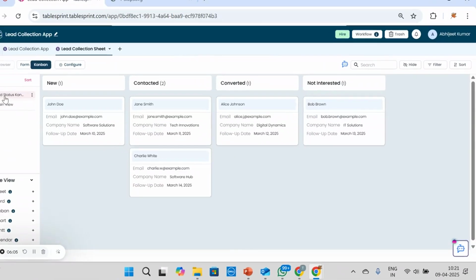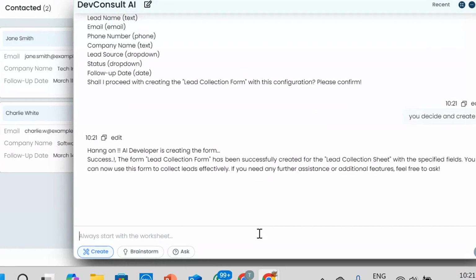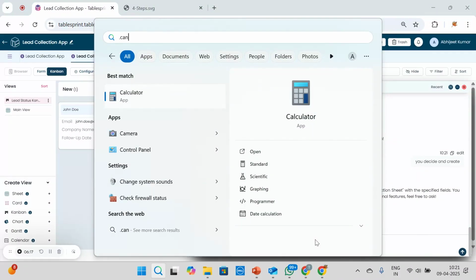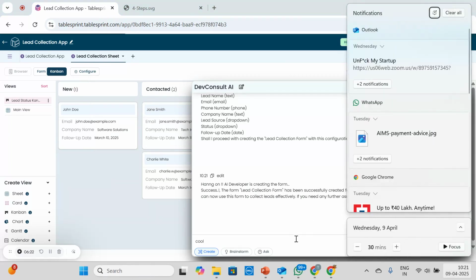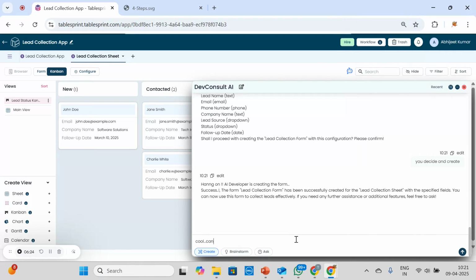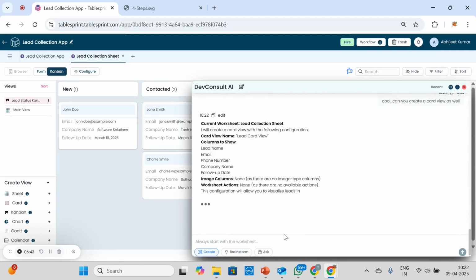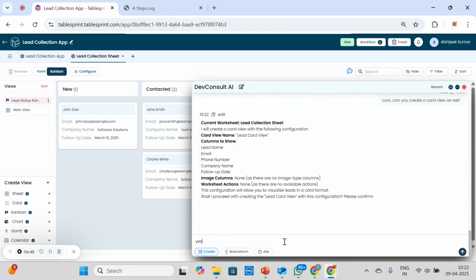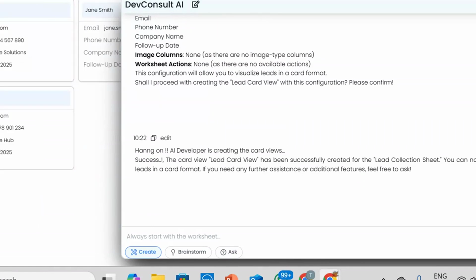Now, with the views and form ready, we'll consolidate them into a micro app as discussed earlier. I request the creation of a card view, which is particularly useful for mobile screens. After confirming, the system guides me through creating it. The card view is set up and visible in the background.